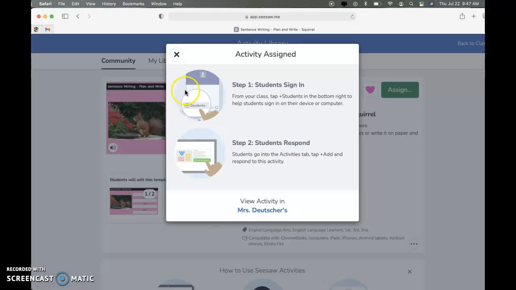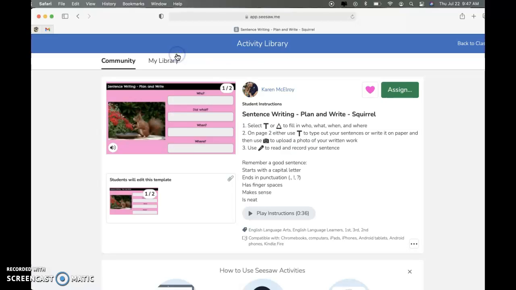in that class. So then on the student end, they all have an app as well that is on their device, and you can also access it from the web, where they would log into their account and be able to complete that activity, and then it would come back to me to grade.